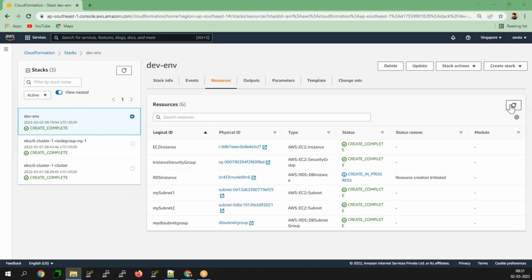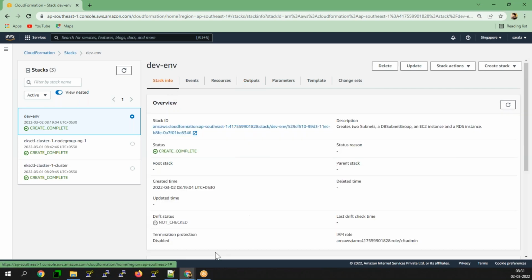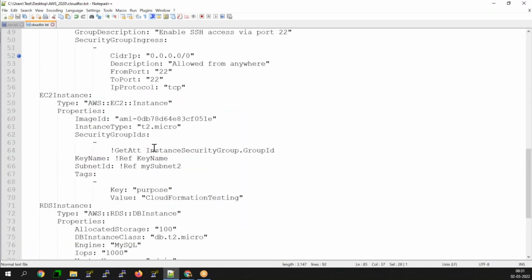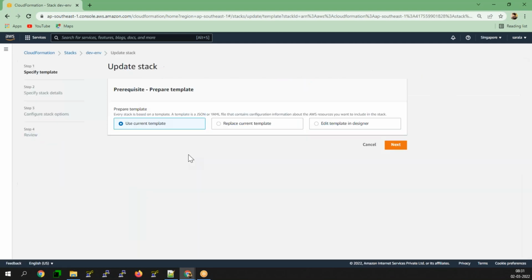So now this resource got created successfully. You can see all the outputs here, which are your respective EC2 instances along with your respective RDS instances. In this case, I would like to do some modification. Let's say I want to change my instance from T2 micro to T2 medium. Now we'll see how it's going to happen. Update this respective stack.